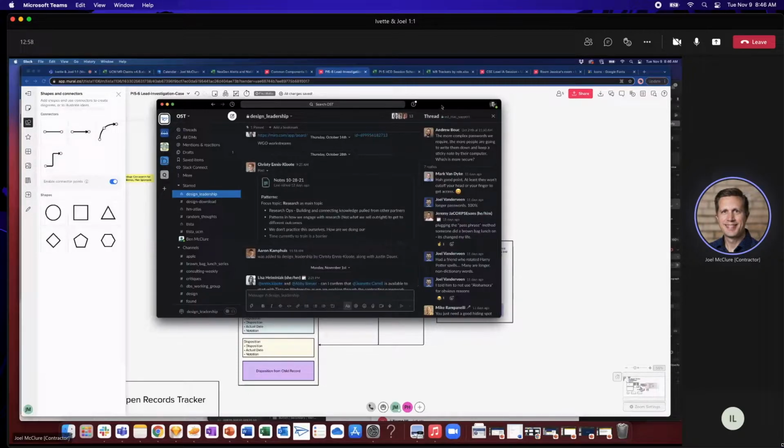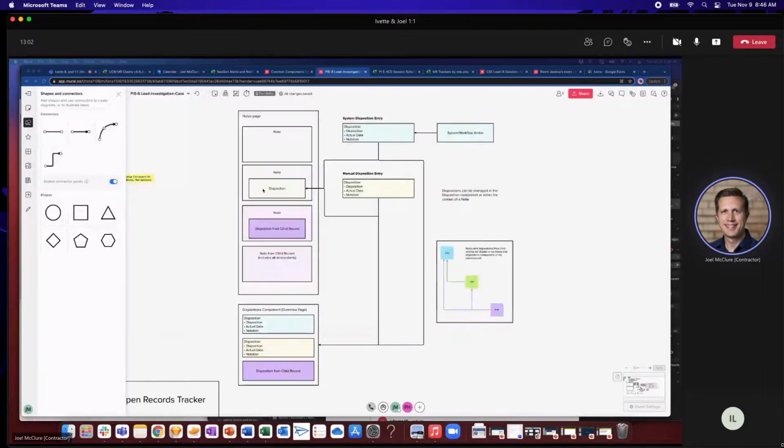Perfect. Yeah, I'm very familiar with Slack, so that sounds good. So that's kind of the model that I'm thinking for dispositions. And then you can show that disposition within the context of a note, and you can use it elsewhere in the record if we wanted to have a disposition history somewhere, for example.